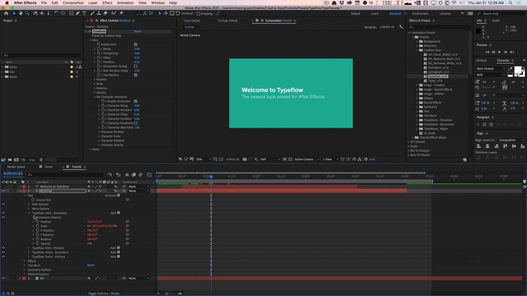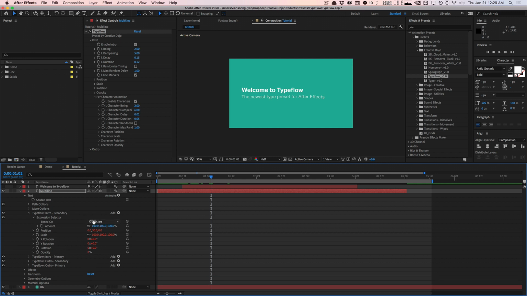Well, we can go into the secondary animation, go to the expression selector, and change characters to words, for example. So now our primary system is based off of the line, so it's going to bring one line at a time. And the secondary animation is going to be based off of words. So you can kind of see it right here where it's bringing the lines, and then within those lines, the words are coming in independently as well.